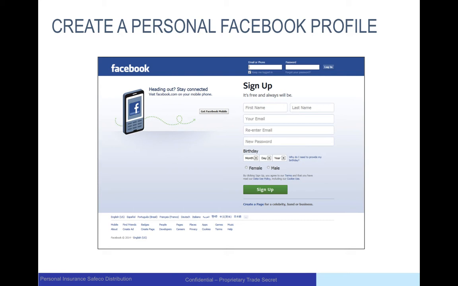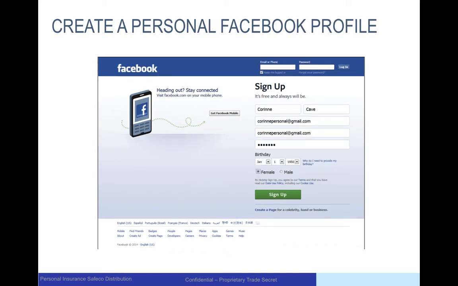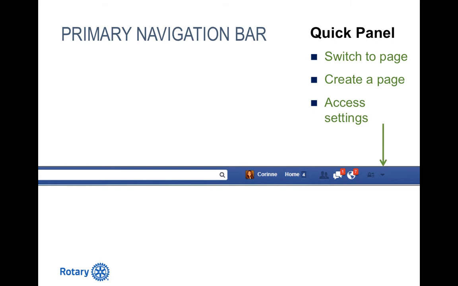Very briefly, here's how you would do that. You would go to facebook.com. You would fill in the sign up information. Once you've done that and you've created a personal Facebook account, you would use what I call the quick panel, which is in the far right here. It's shown by a dark blue arrow. You use it to create a page, and then later you would also use this panel to switch over to the Facebook page you have created.